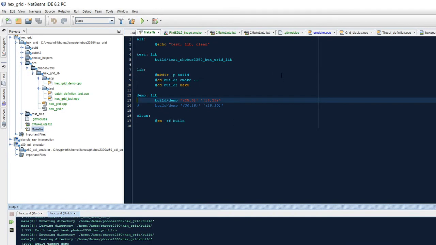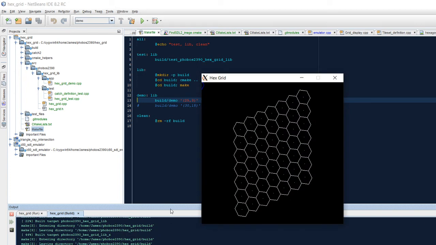So I am going to be demonstrating the Hex Grid demonstration that I have just made. I'll just start it up right here. I'm going to build. I don't need to rebuild, but it works just the same.